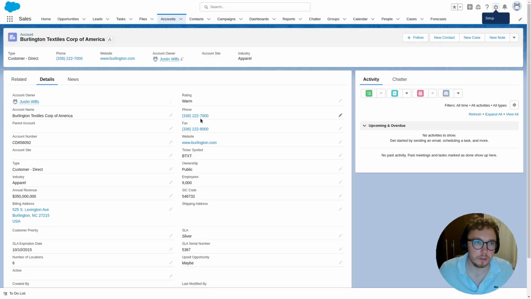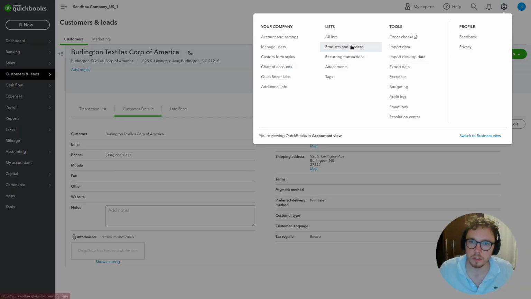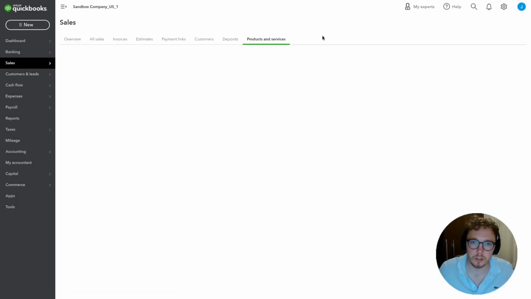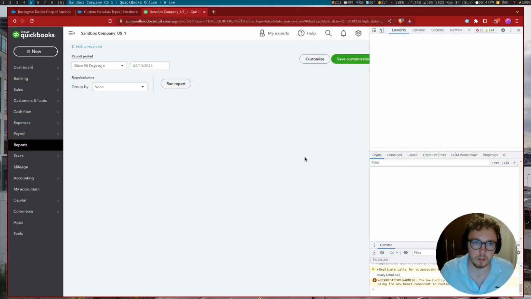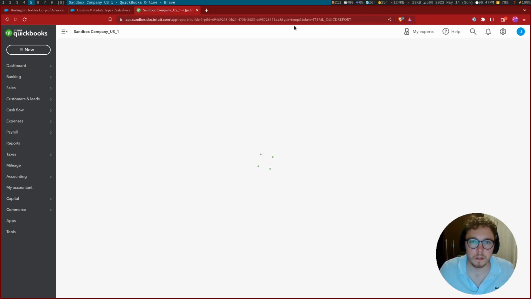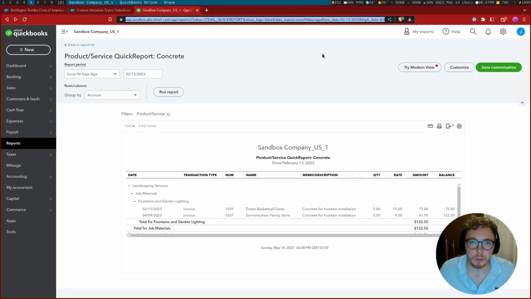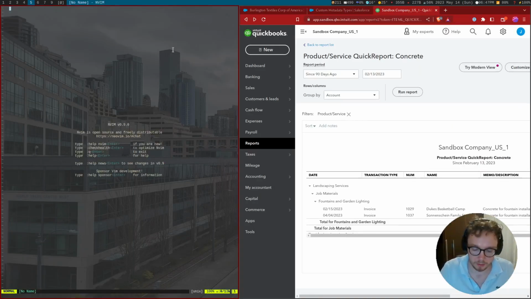If we go into QuickBooks, we can go to Settings, Products and Services. We can click on a product and run the report. And we'll go ahead and press back, and we'll copy this URL. From here, this URL is very jumbled, so I'm going to paste this into a text editor.